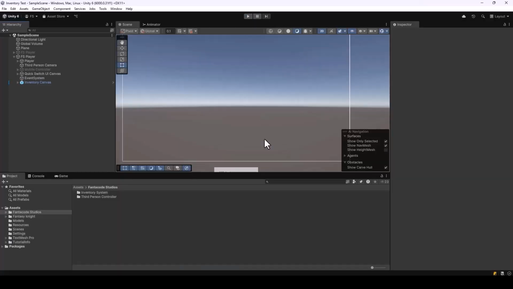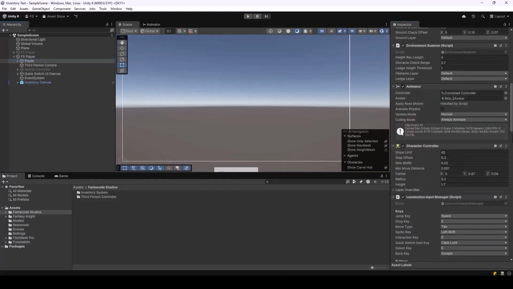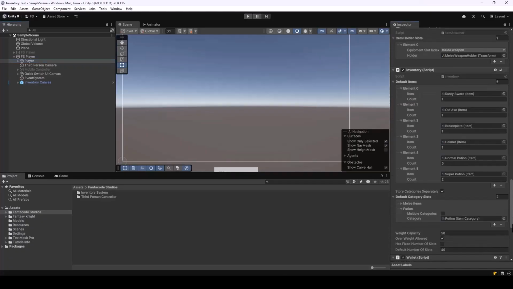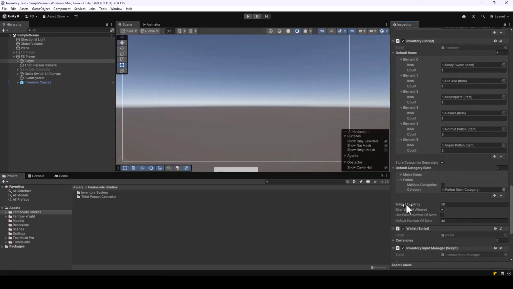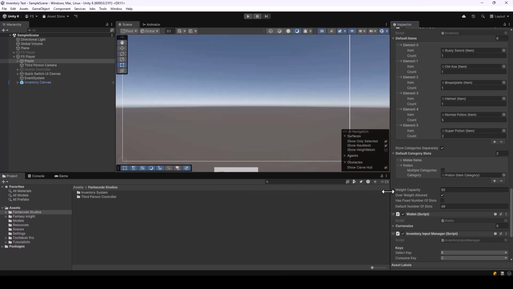So up next, let's look at what settings you have in the inventory system. These settings will allow you to customize the inventory based on the needs of your game. Okay, so in the inventory script, we have already looked at a few things here. We have added default items and a few default category slots, but there are a few more settings over here. From here, you can set the weight capacity. By default, it's set to 50, but you can change it from here if you want.